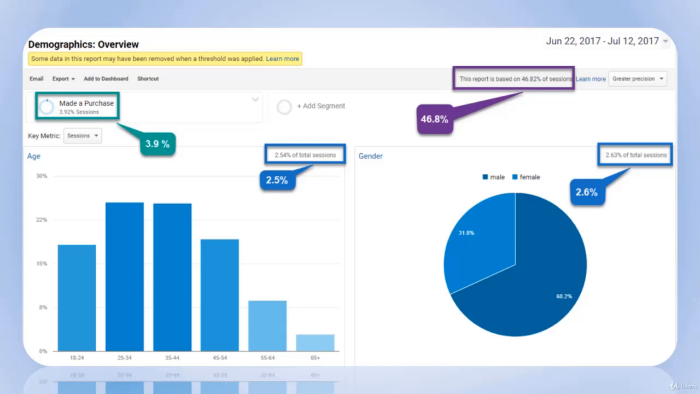And here you have the age demographics of users visiting your website. And on the right, you have the gender demographics. So as we can see, these can be extremely useful when wanting to get information on our audience.